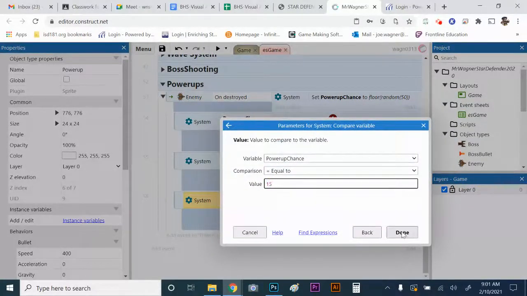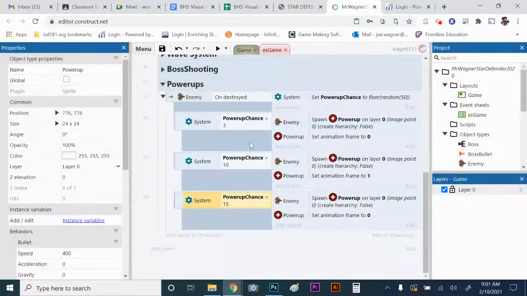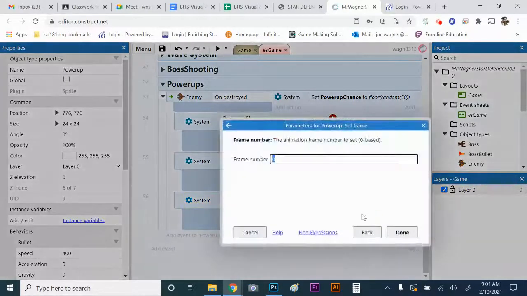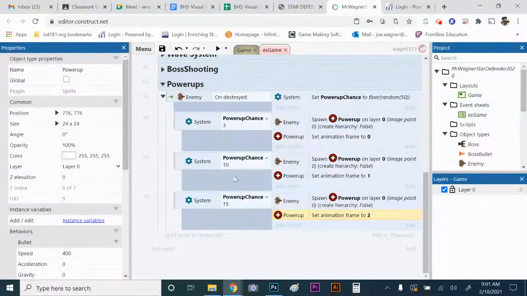Once again, as long as these three numbers are different and they could all hit, it doesn't matter which numbers you pick. You just make sure they're not repeated and that they're possible, within 0 to 49, right? Then here we'll set the frame to 2. So basically the way this reads is that when an enemy is destroyed, it will test this variable. If it hits 3, it'll spawn the first power up.